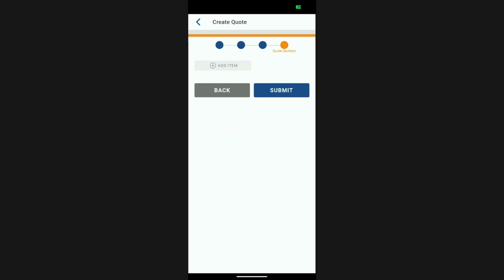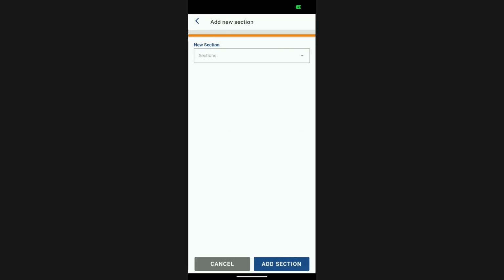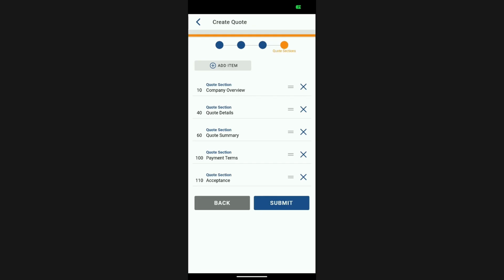So now that we've included our parts, we can go ahead and add different sections to the proposal. So right now I have quote sections for details, summary, payment terms, and acceptance. But if I did want to add a company overview, for example, I can add that in here. And all of these can be preloaded with phrases.